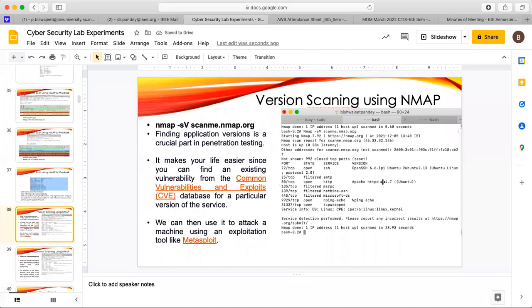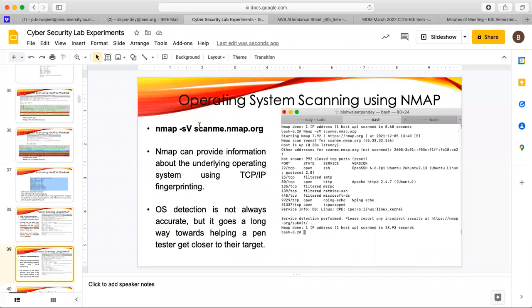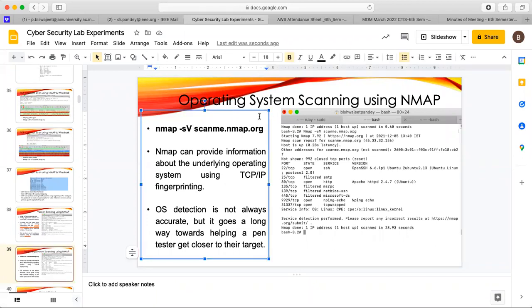So here you can see inside version scanning, you are getting the info about the operating system. It is showing service info, OS is Linux, CPU. So for operating system scanning, we are using nmap -sV scanme.nmap.org, but also we can copy here.